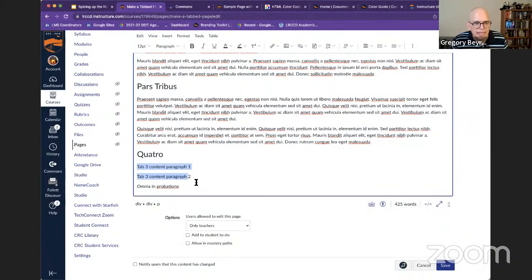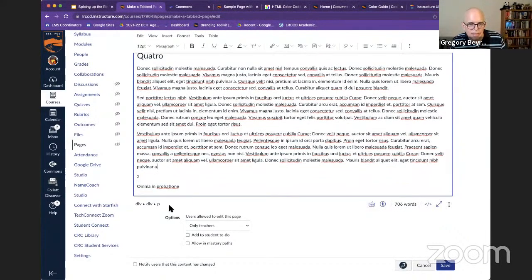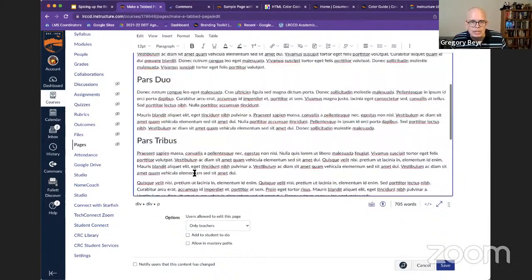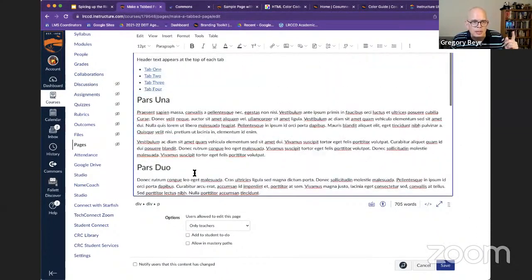and just paste it. And then remember that number 2 at the end? Okay, there it is. So I'm going to delete that number 2. So I should have pars una, pars duo, pars tribus, quattro. You know what? Why don't I rename these links up here to match those 4 things? And again, being very careful, I'm going to type from inside the link.